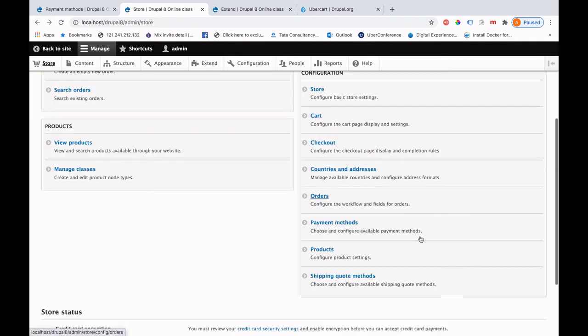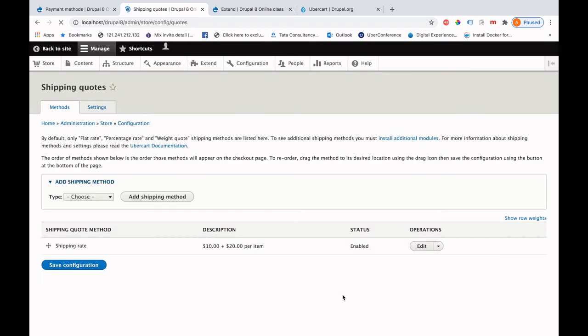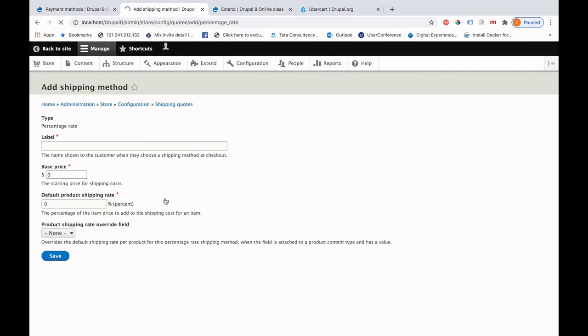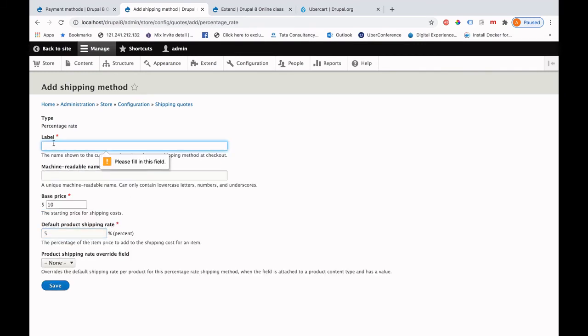Let me show you the shipping cost update. So you need to click on shipping methods under the store, and you can add it from here. Right now I have added flat rate, but if you want to add some percentage, you can add that as well. So you need to select that and add the shipping method, and here you can select the percentage amount. Oh, I have not added it, so I am saving this.